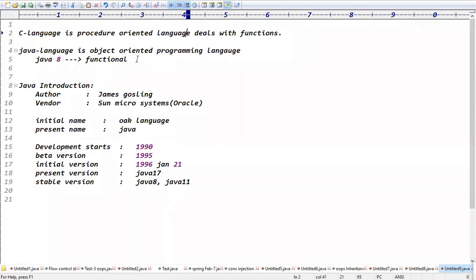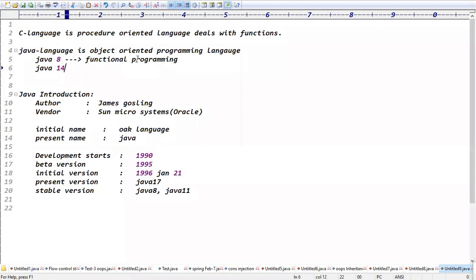Functional programming language. From Java 14 onwards, does anyone know what type of language Java is? Java is like reactive programming. It's very important. So Java is an object oriented programming language, even functional programming, even reactive programming. These days, if you say Java is only object oriented, no one will accept it. Up to Java 1.7 it was object oriented, from Java 8 functional, and from Java 14 reactive programming.